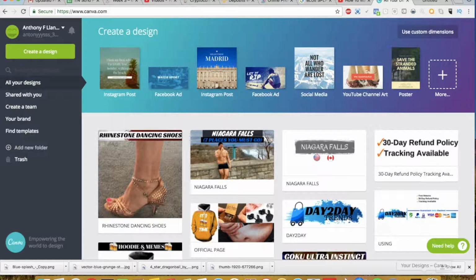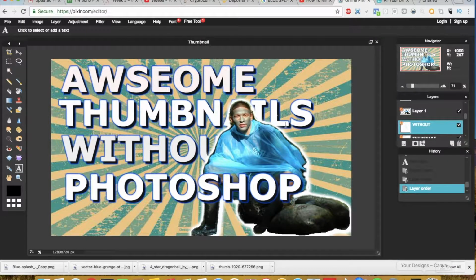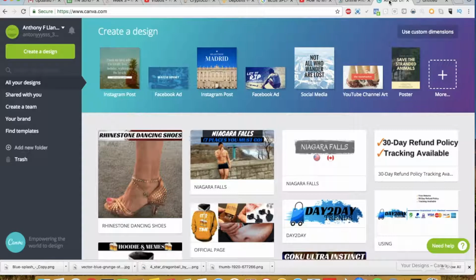I think I went over the two websites that I wanted to cover. So we have this one, which is a really good free website. It's gonna help you even better than Photoshop if you don't want to spend money on an app or any other website that requires you to pay in order to start customizing your pictures. And you can use Canva.